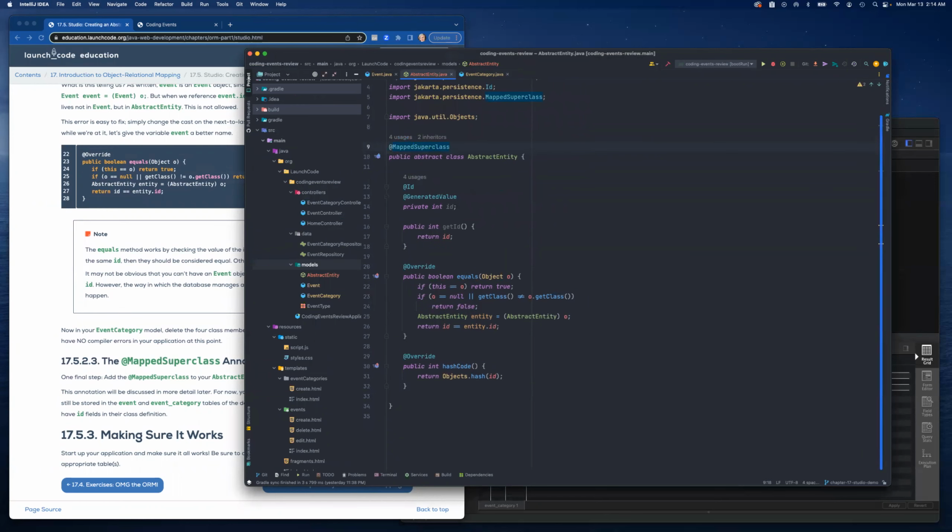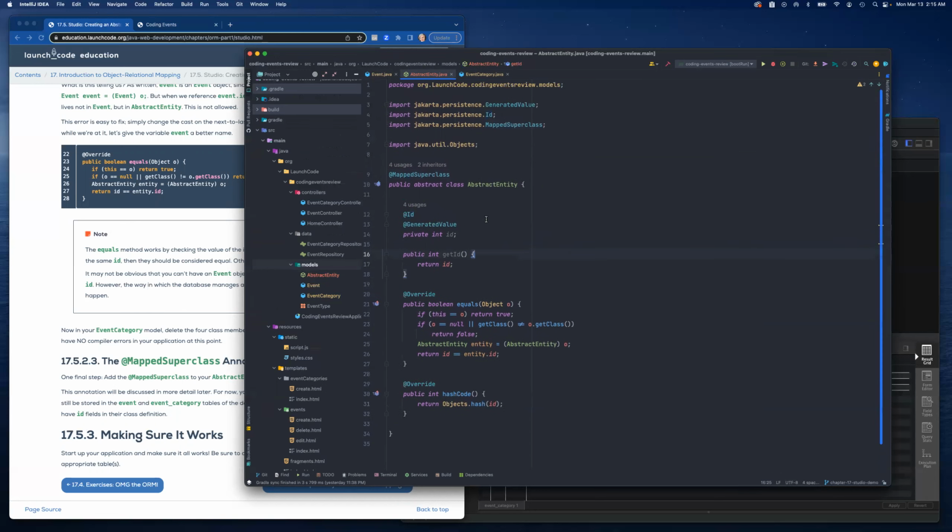Mapped superclass. And essentially what this does is it makes sure that Hibernate knows to apply the ID to the individual tables of whatever inherits from it. So there's no table for abstract entity. There's going to be a table for events and a table for categories. And the IDs will belong to those and not to anything else. So this is what communicates that, so that Hibernate knows to apply the IDs to those tables and use them as the primary keys for those individual tables that are inheriting from this. So I hope that's clear.